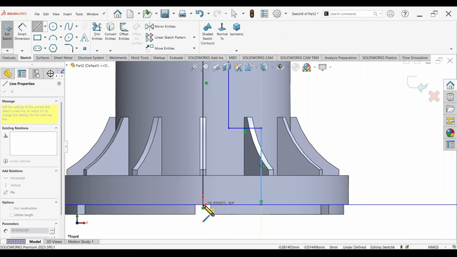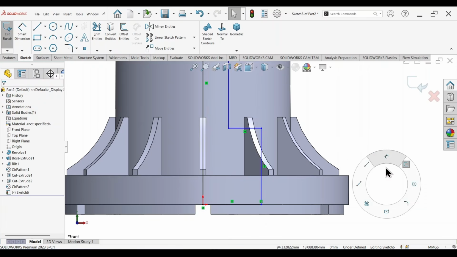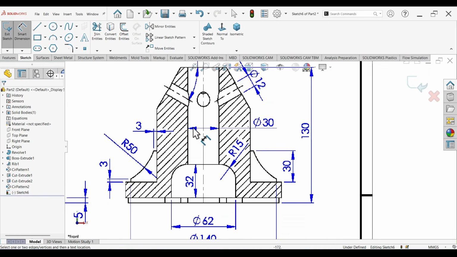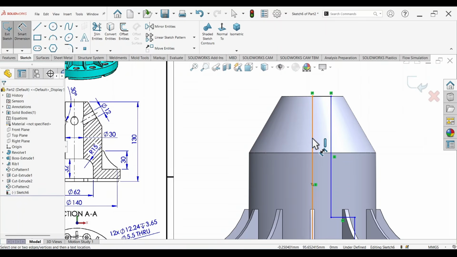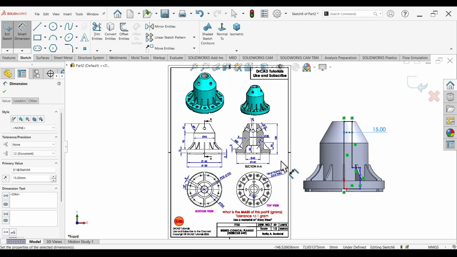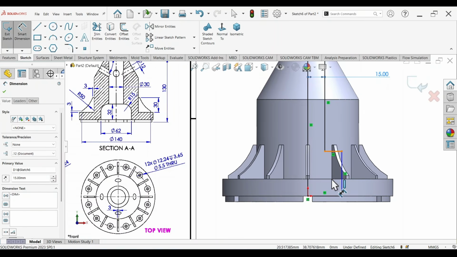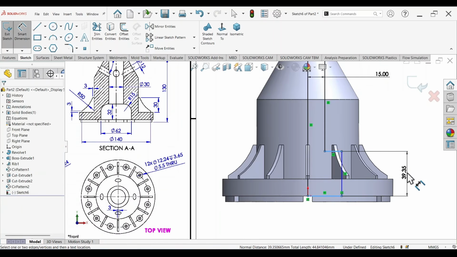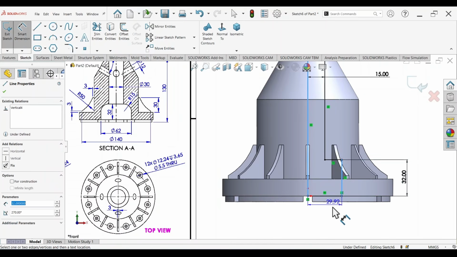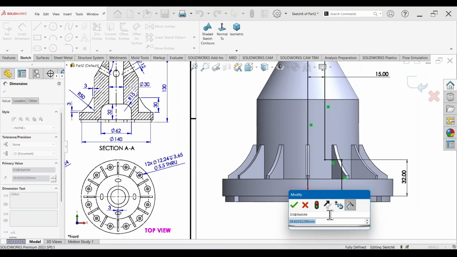And then close it off. Okay. So now activate the Smart Dimension tool. If we look closely at the dimensions, we see that the overall diameter of the smaller hole is 30 millimeters. So the distance between this edge and this edge needs to be 15 millimeters. All right. The distance between this edge and this bottom edge should be 32 millimeters. And the distance between this vertical edge and this edge should be 62 divided by 2, which is 31.